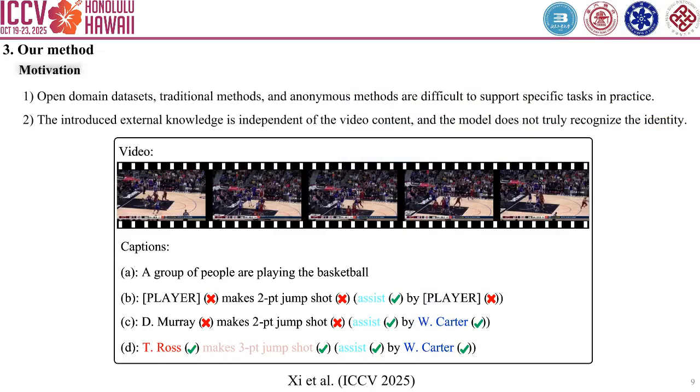1. Traditional methods, datasets, and anonymous approaches struggle to support specific practical tasks.